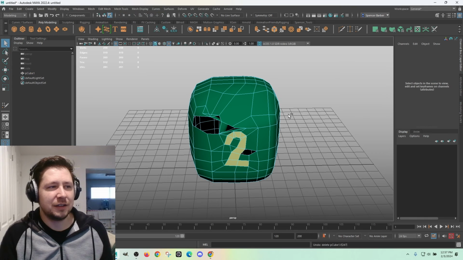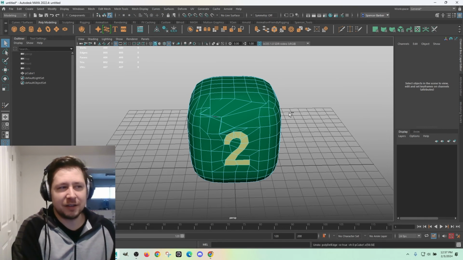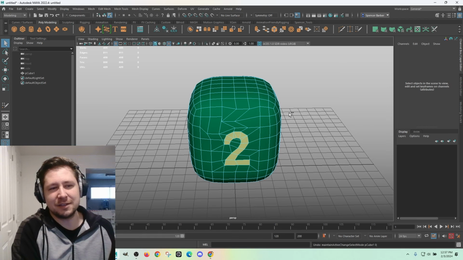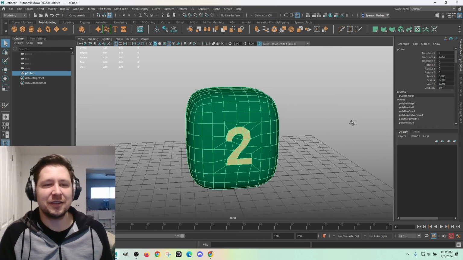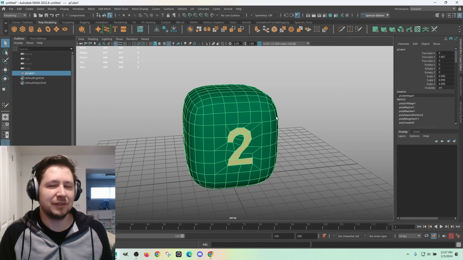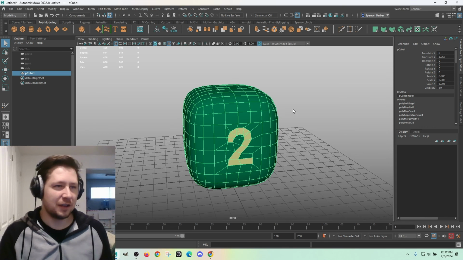So I can still undo because I have it set to have unlimited undos in Maya, right? But if I was to save it, right, then it doesn't have any construction history. So there you go.